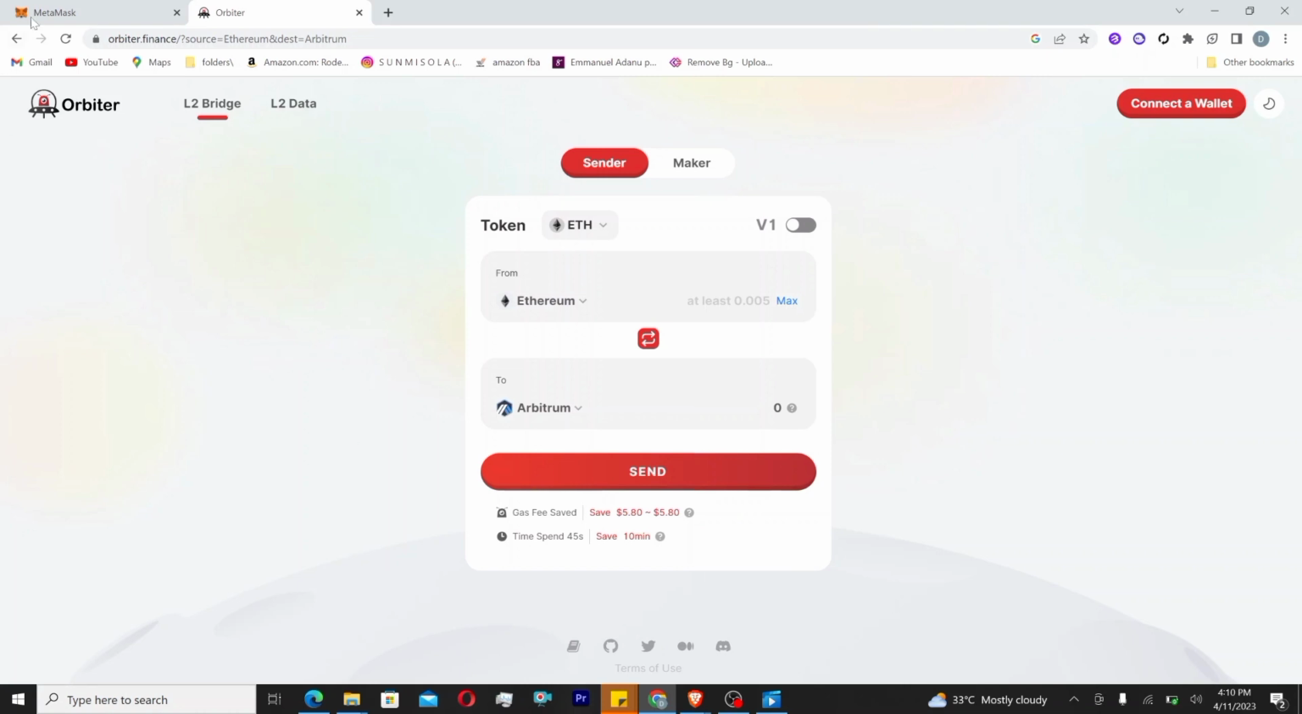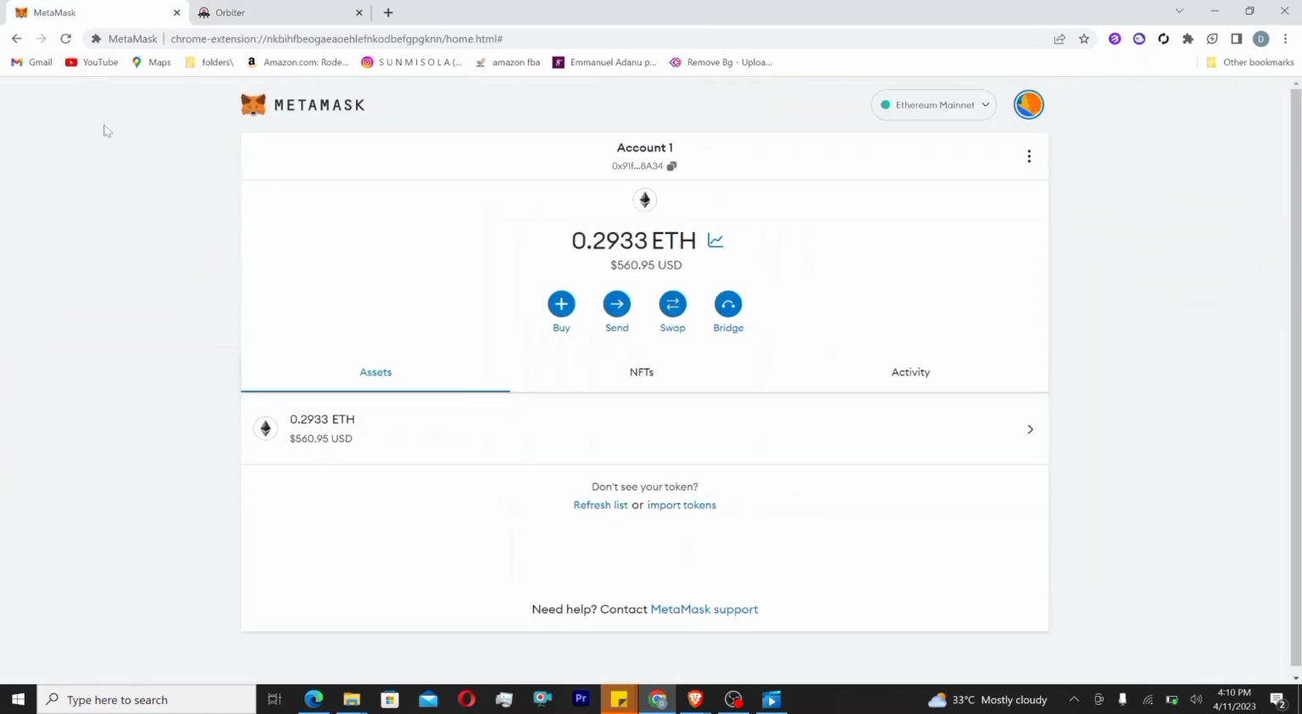First of all, what you have to do is install MetaMask. I have a detailed video on how to install MetaMask, which will be in the description below. Ensure you watch that video. So now we already have $560, which is 0.29 Ethereum on our platform. I'm going to be using this to show you how to go about it.